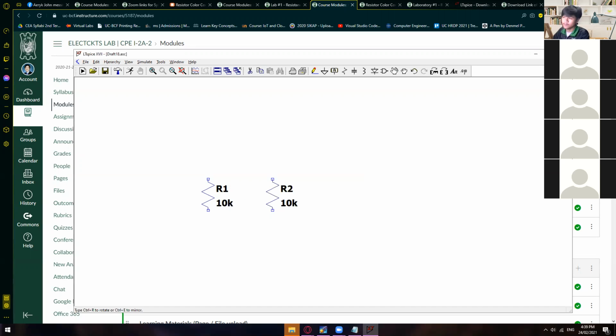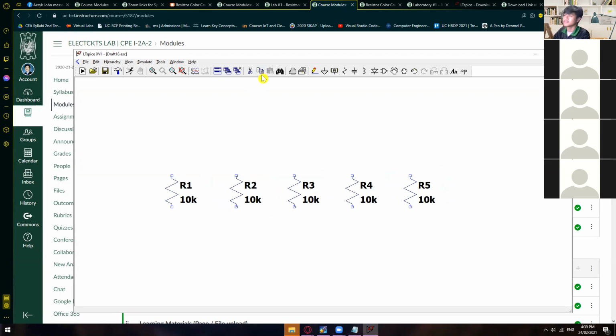And then it will now give you an R2 and another one, let's say R3, another one R4, and so on and so forth. So you can do that as many times as you want. So just copy a certain component and then paste it anywhere that you want. All right. And then we have here search.